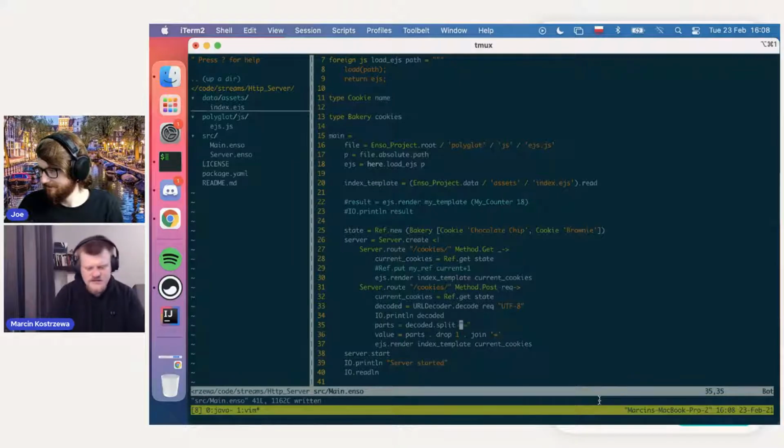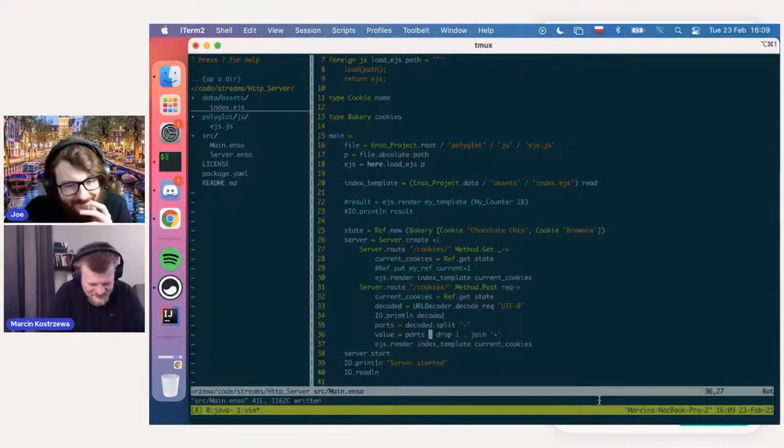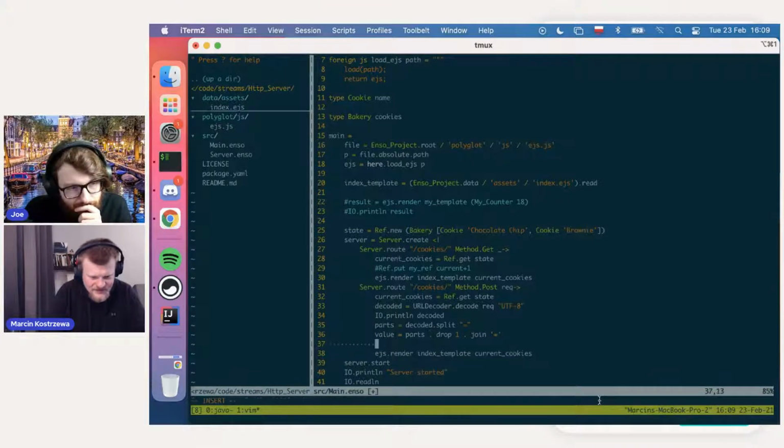Right, so this will split on every equals. I don't think we can provide a limit to this, which by the way we should fix. But anyway, we split on equals, then we drop the first part, which we understand to be the name equals something bit, and then we rejoin the rest with equals, which should be a no-op in most cases, because most cookie names don't contain equals in their names. But better safe than sorry. Right. So then the new cookie is going to be a cookie with value.